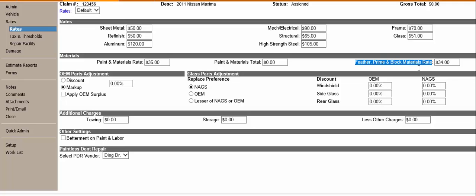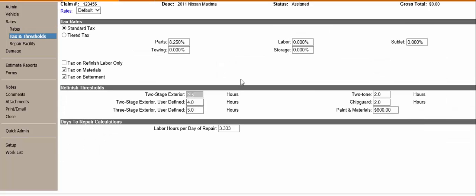Notice in the materials the feather, prime, and block material rate. We'll show you how that works in just a minute. You can apply a markup on OEM parts. You can add in towing charges. For storage, if you charge $25 per day and need to charge 3 days, enter $75 as the total charge. If you need to lower the estimate, enter the dollar amount in the Less Other Charges field. We will subtract $250 to match competitive pricing. Here are the tax rates and thresholds.